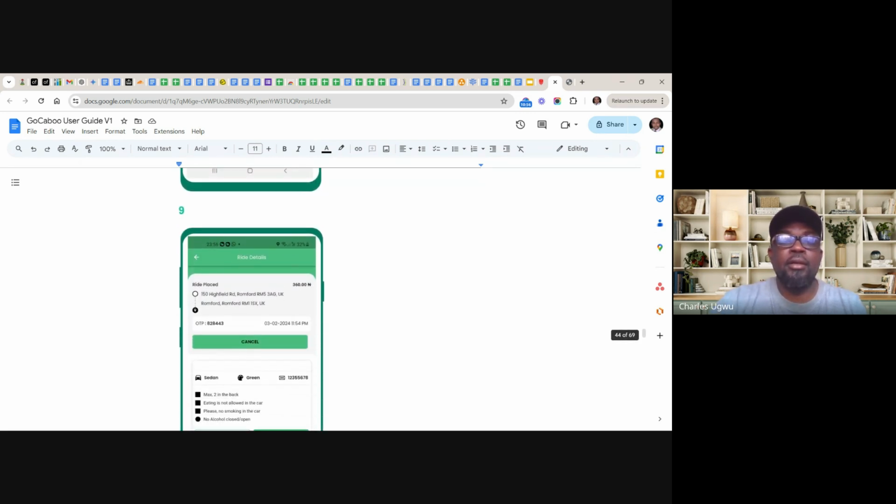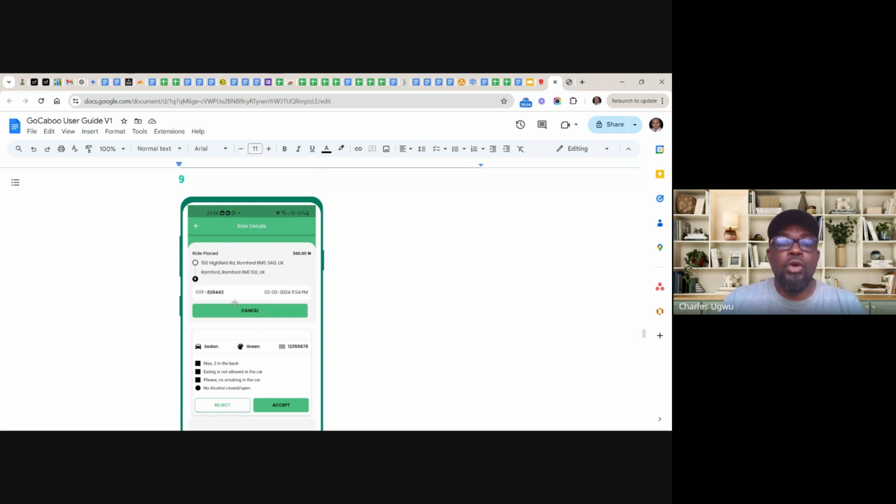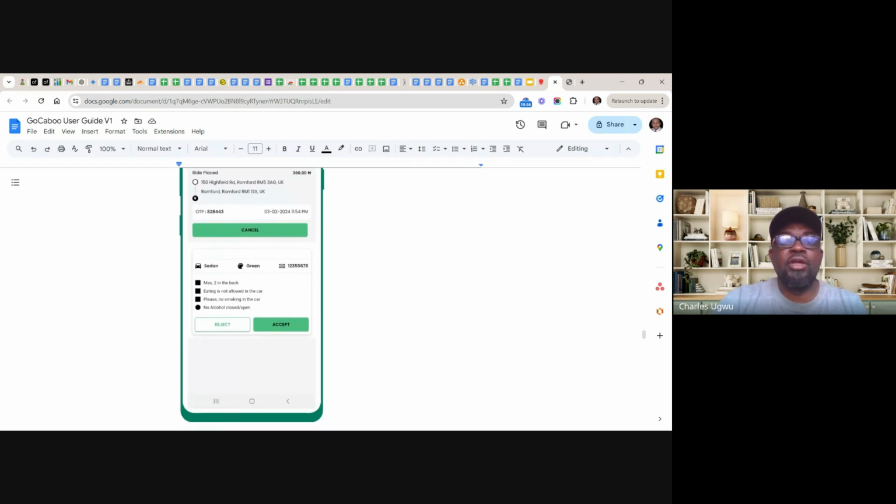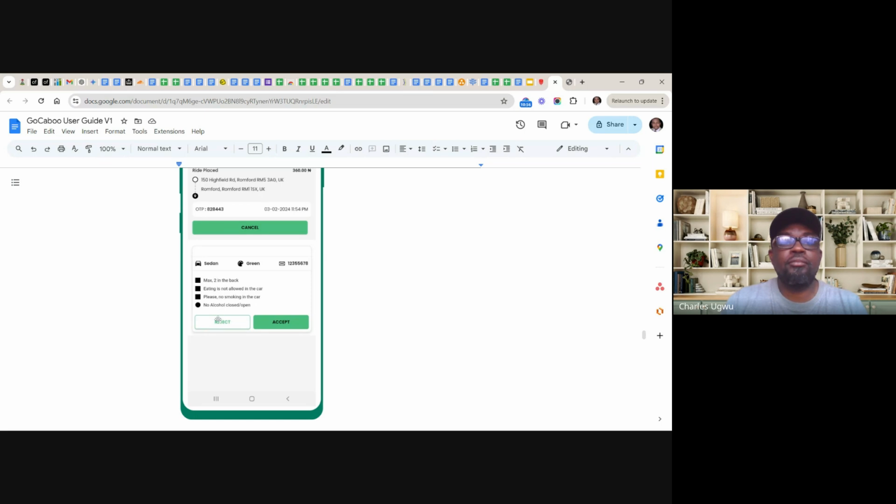And then you open this bid, and you can accept or decline. You see this bid has come with an OTP. This is the OTP that you are going to use to initiate this journey when the driver comes. So that is what we're talking about, the OTP. Every ride must come with an OTP. So the driver can reject or accept a job.